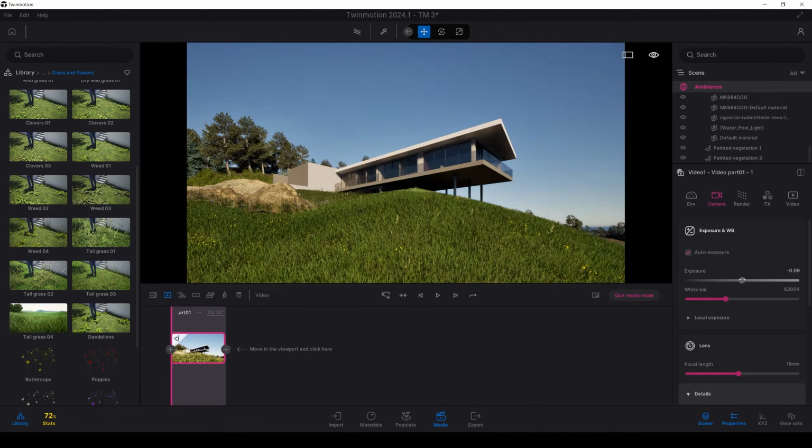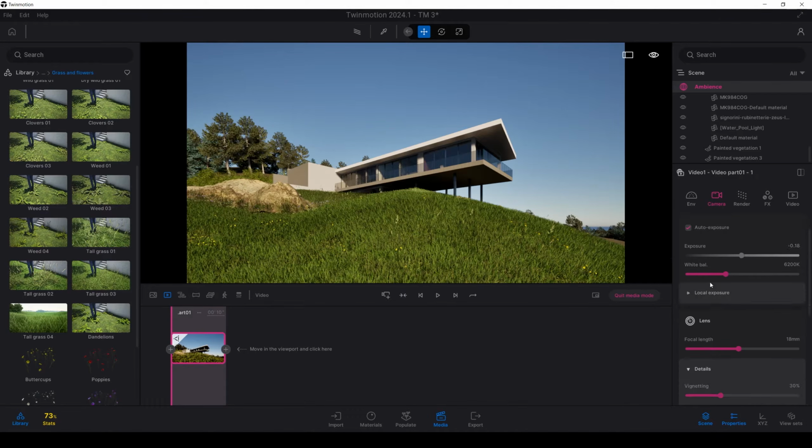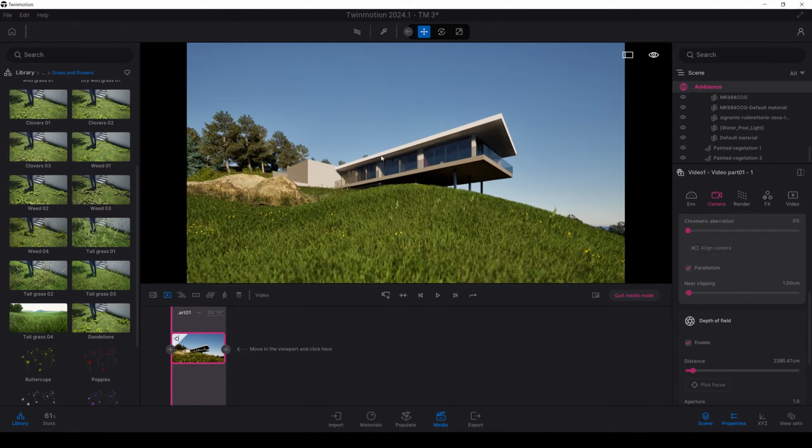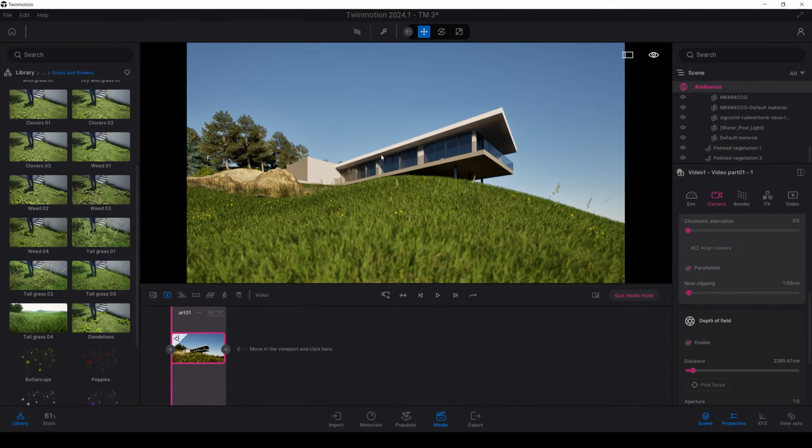exposure because we will add some depth of field. Therefore, with the depth of field, using auto exposure is helping you. And after that, let's go to depth of field, click enable. Let's click this peak focus, click the building, or maybe we should focus grass. It's going to be better first, like this.